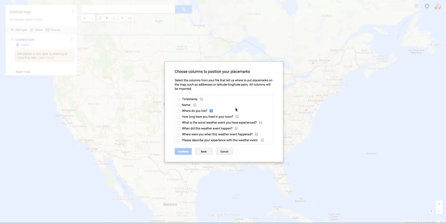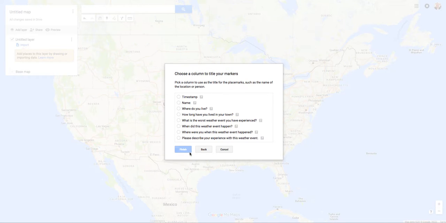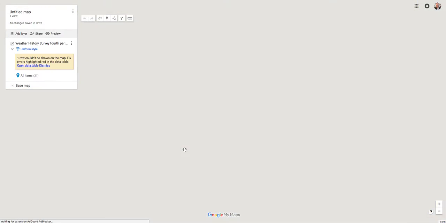All right, so now what we want to do is determine where we want to place this information. So where do you live will help us, because that's going to determine where it's placed on the map. And then it's going to pick a column for the title of the placemarks. So we'll go with where do you live as well. But you could change anything. It could be a person's name or the answer to the question. It doesn't really matter. So I'm going to pick both of those locations. I'm going to hit finish.